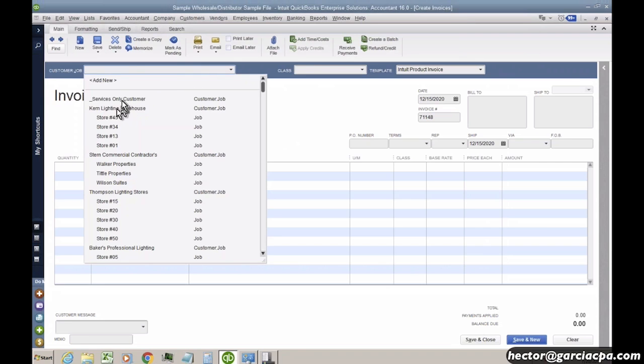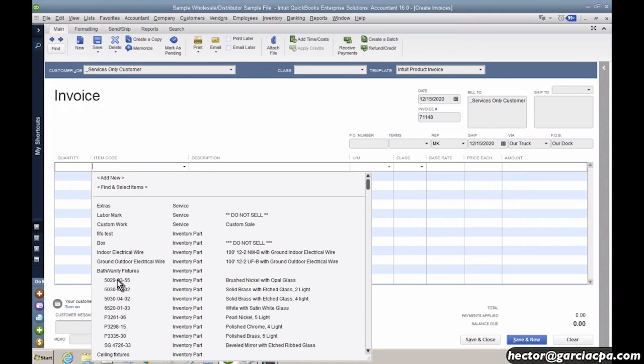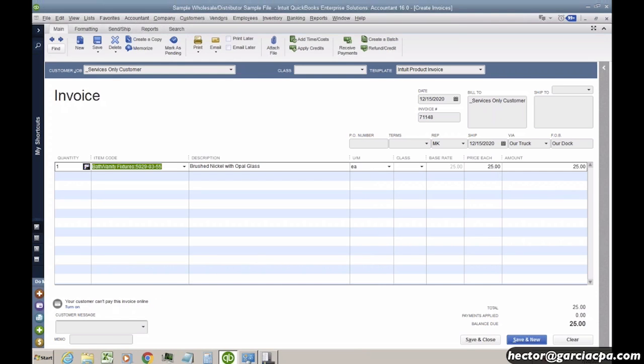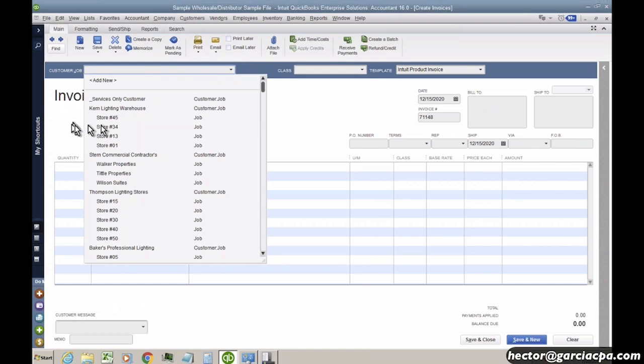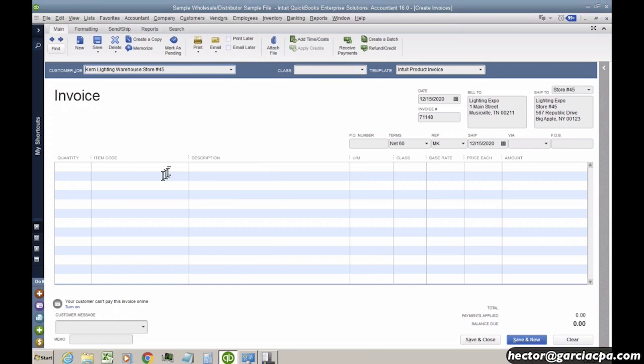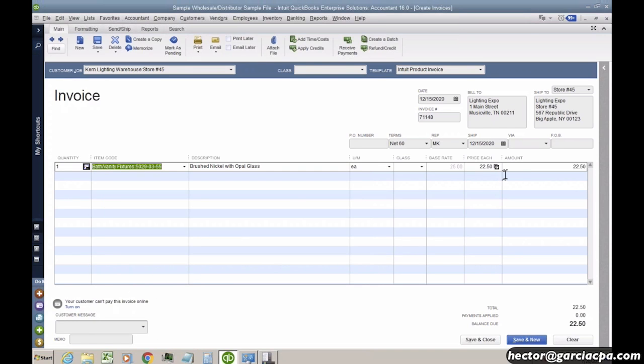So I'm going to pick not that customer. I'll pick this top one here. And then I'll pick one of my items. And notice my price is still $25. Now, let me pick one of these customers that can get that price. And then I'll select the product. And notice that the price is $22.50.